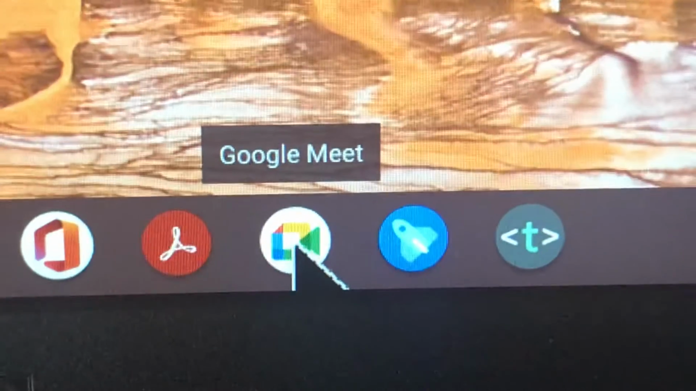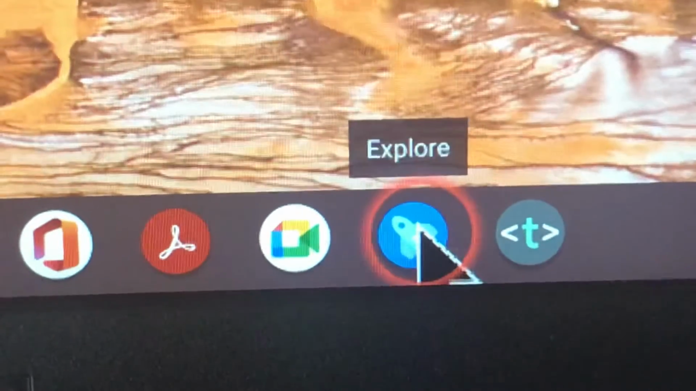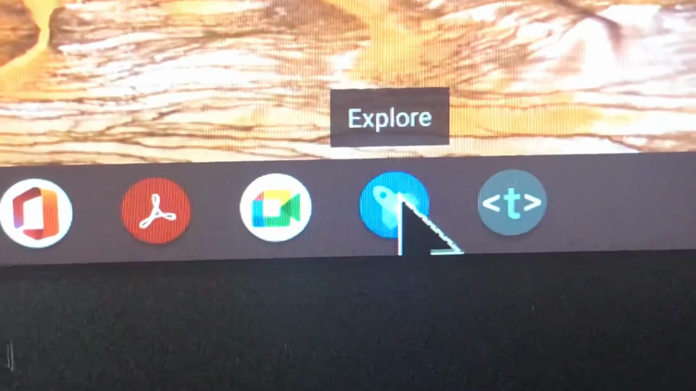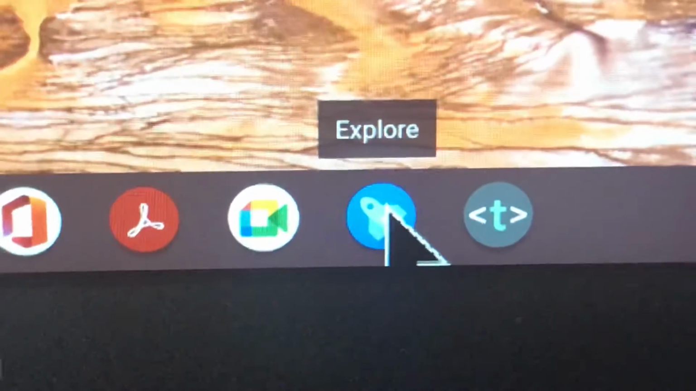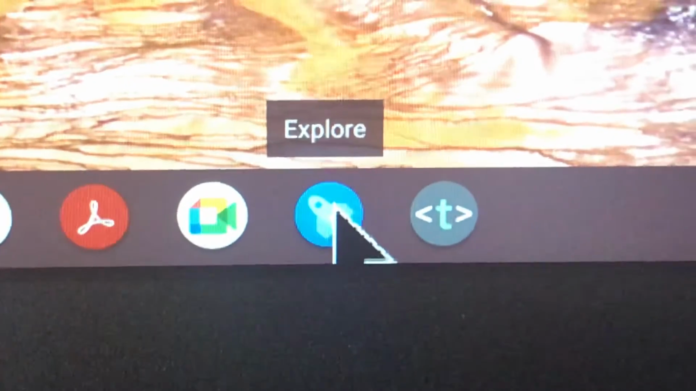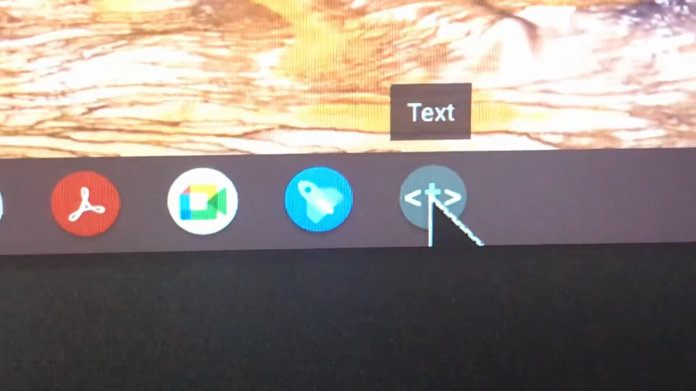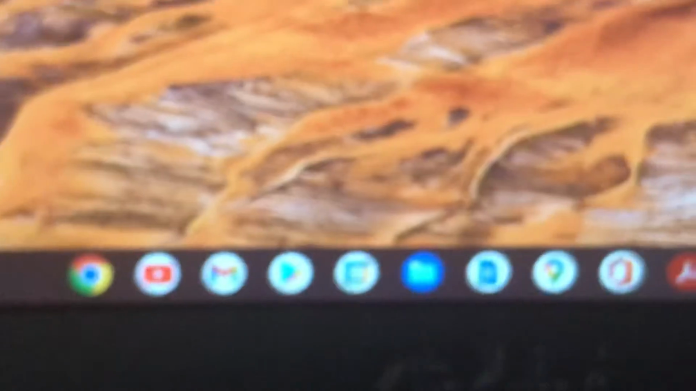Google Meet's a camera function where you and I can do a FaceTime online. And this is just an area for you to learn a little bit more about your Chromebook. There's some tips and tricks and stuff, but most of it you'll probably learn on the internet. And this one here is just a basic text editor if you want to save different notes for yourself. So that's what they are, and now we'll take a look at each one of them individually.